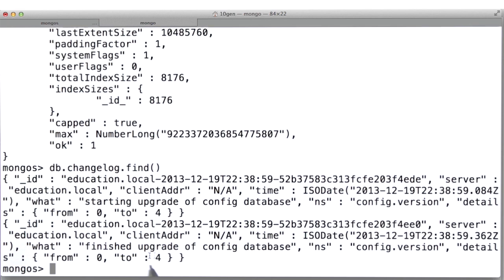You can see that there's been some upgrading work done here by the mongos when it connected, upgrading the config database from 0 to 4. Actually, I think that's just some standard maintenance at the start. I don't think there's anything particularly wonderful going on there. So just 2 entries so far, not a terribly active changelog at the moment. Anything else that we make this cluster do should show up in here shortly.